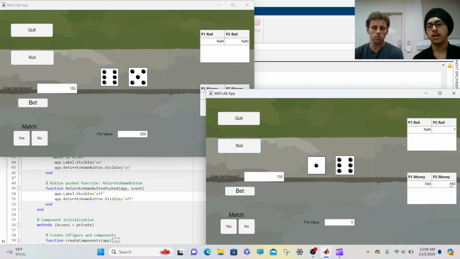So you can probably tell that this game will loop over and over again with both players betting and losing money. And this game should be in a continuous loop. Now we'll move on.